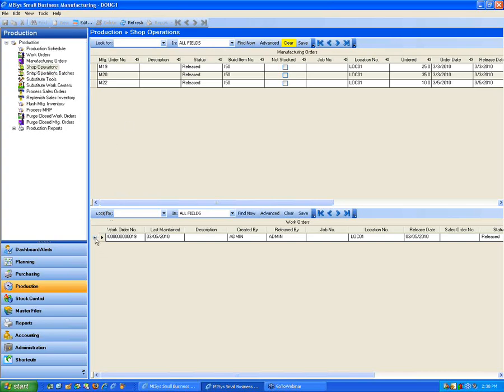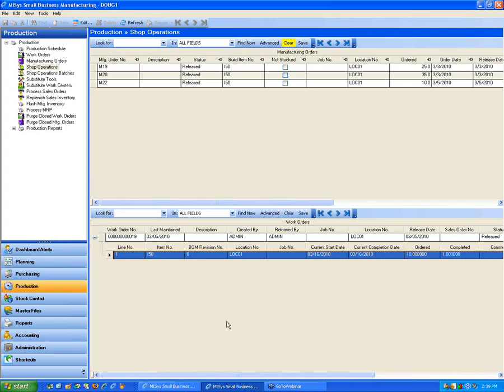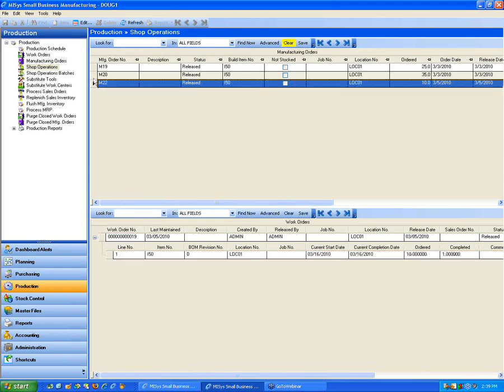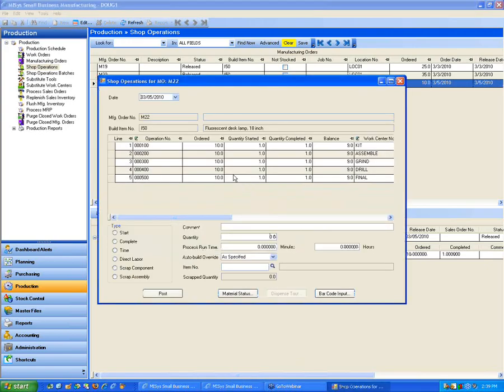For work orders, obviously we want these to be linked up to MOs. So we're going to open that up. Here's the item. I can go ahead and select it and process my shop ops that way. I could come up here to an MO, double-click on it, and get my prompt telling me, hey, this is linked on a work order, so be careful what you do. We're just going in and processing these to give you a look at what the form looks like. Same form that we've been dealing with before.